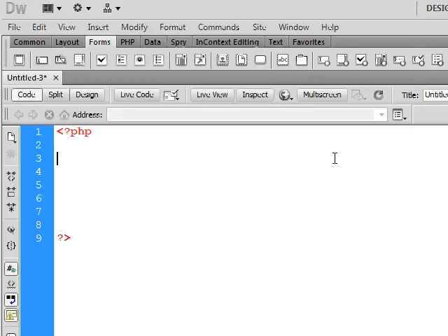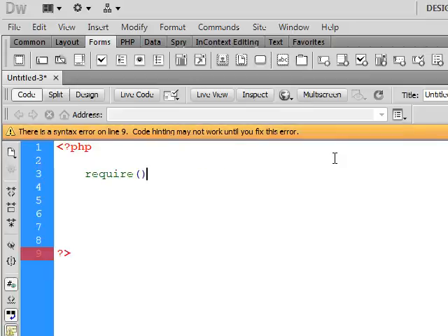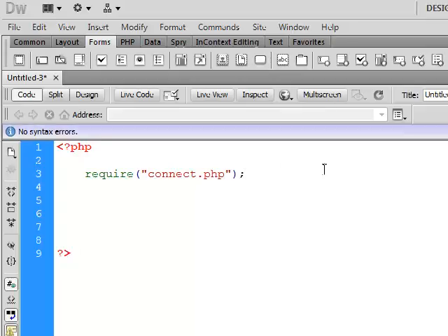Now the first thing I need to do is use the myconnect.php. Connect.php is the file we used earlier on, so I'm going to require that. Require, which is a function, we terminate the line. What do I require? connect.php. Okay, so that's my connection to the database.